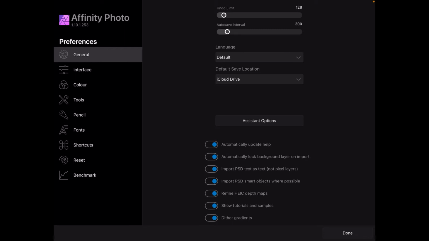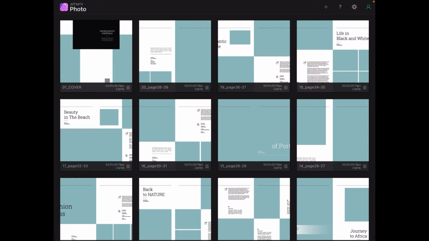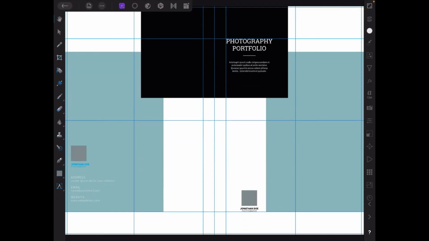So, refine HEIC depth maps, yeah, leave that one on. Show tutorials and samples, well, I like to have that on so something comes up when I first start it up. And dither gradients, yes, you want that on. So when that's all done, you can ignore the rest of the stuff on there. The two important ones are the PSD ones. Make sure they're on.